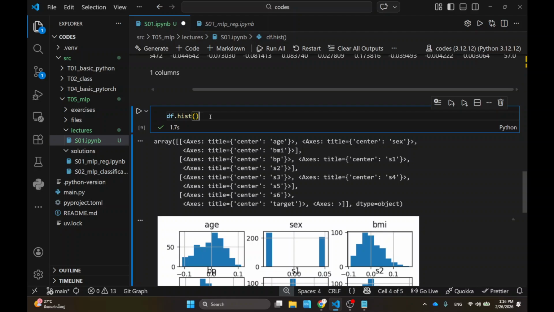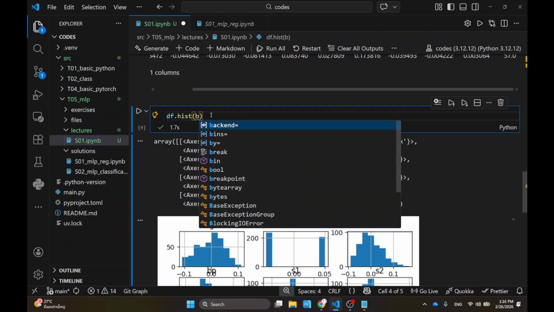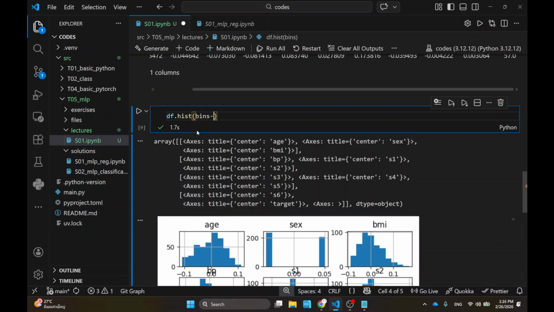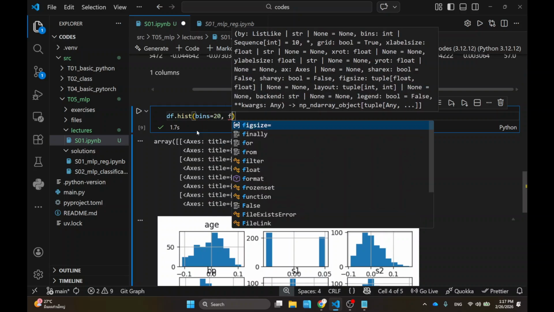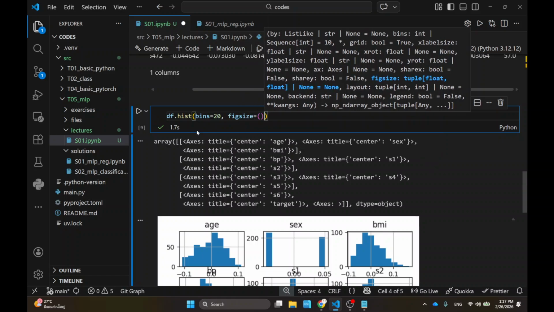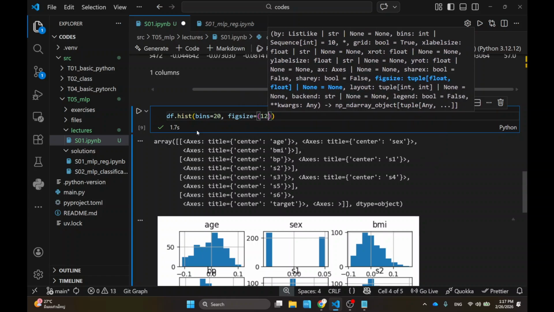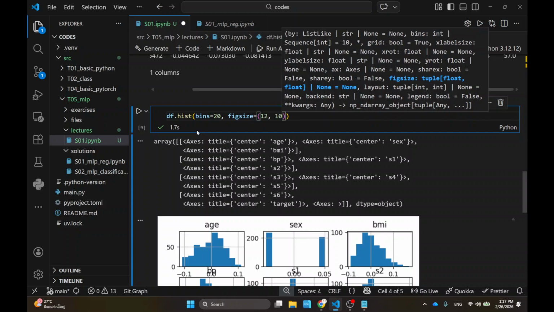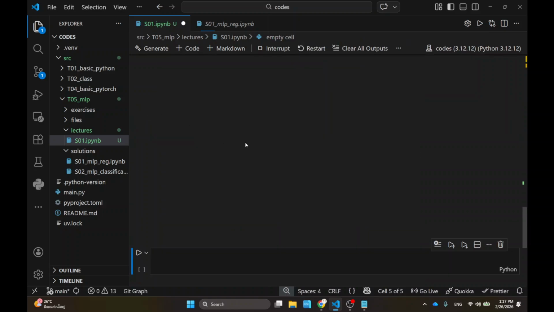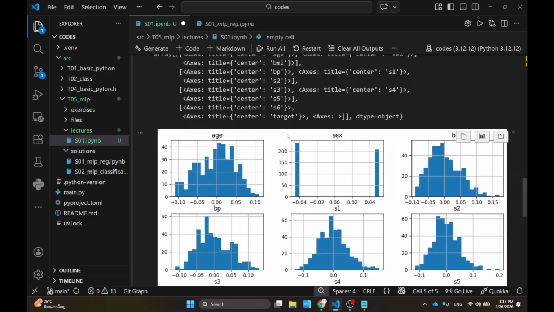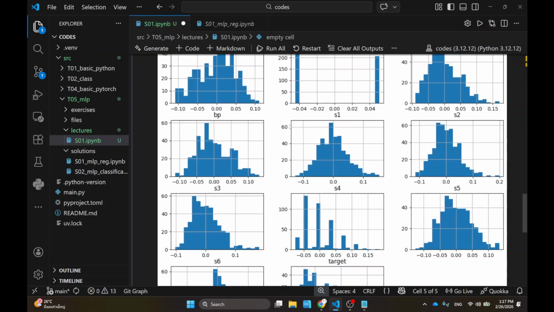The histogram is a bit cramped, so I can input some options to make it look a little bit nicer. So bins equal 20, and I want the figure size to be larger, so 12, 10. So 12 inches in width and 10 in height. I think it's width and height. So with that, the histogram looks nicer to look at, right?